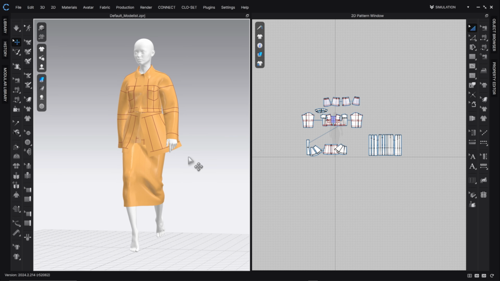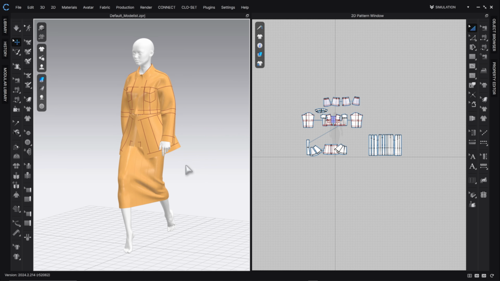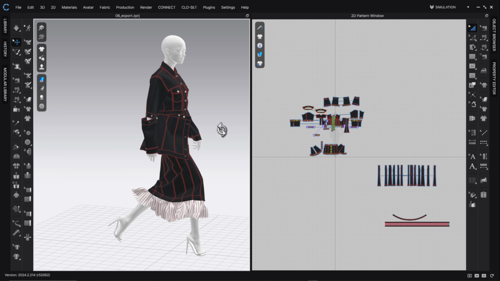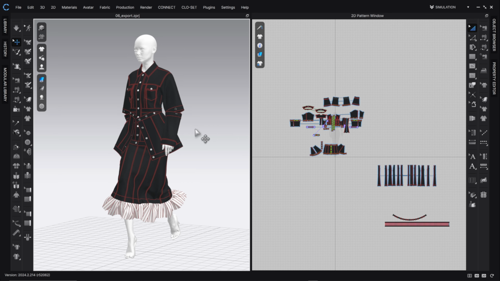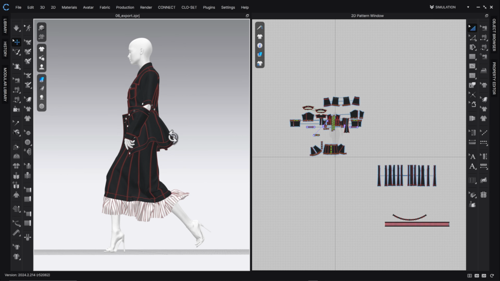And then we can finish off our work inside Clo3D. So I'm just going to open up my finalized Clo file and show you how I got this ready for export. So this is my posed garment. Everything's finished at this point. I'm happy with the drape of this. I'm happy with the way it's moving. I'm happy with how it looks. And this is now ready for me to export into wherever I want.